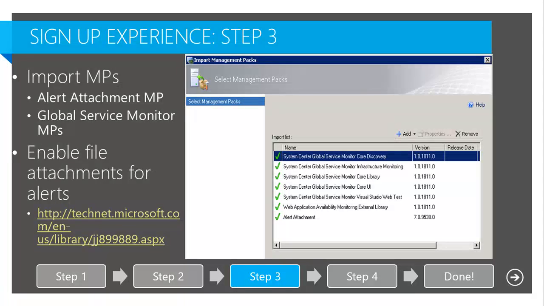Please note that Global Service Monitor has a dependency on the Alert Attachment MP. You may already have it configured in your environment if you use IntelliTrace or TFS synchronization. If you don't, you need to import it together with the Global Service Monitor management packs. This will allow you to get more in-depth information about Visual Studio web test results. After you import the MPs, you need to configure a file attachment share, and the steps are described in the link provided.